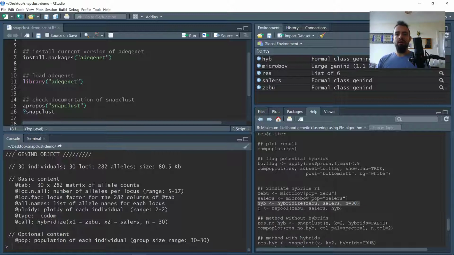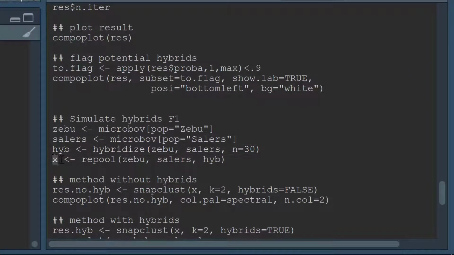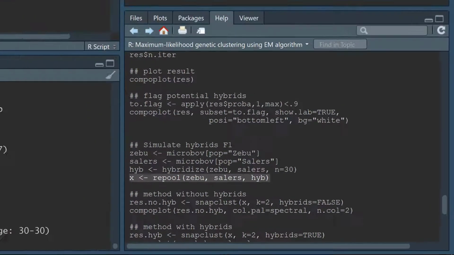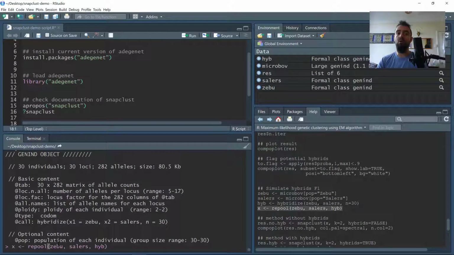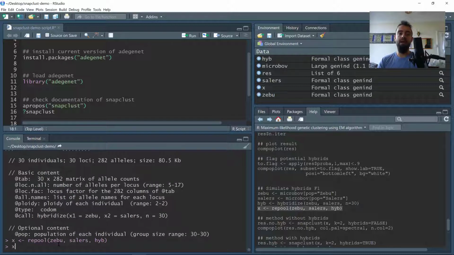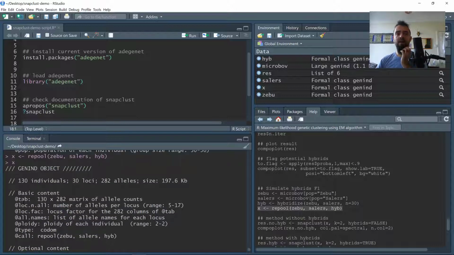And to cut a long story short, the trick you need to use is this repool, to basically repool all these data together and put them in a comparable space so that they will all have the same alleles. Okay, and x is going to be my new data set that contains the zebu, the satyrs, and the hybrids. So if I press return here, I've got 130 individuals, which matches the fact that I've got 50 zebu, 50 satyrs, and 30 hybrids. And now I boil it down to whatever were common alleles within this data set, which ends up being only 282 alleles.